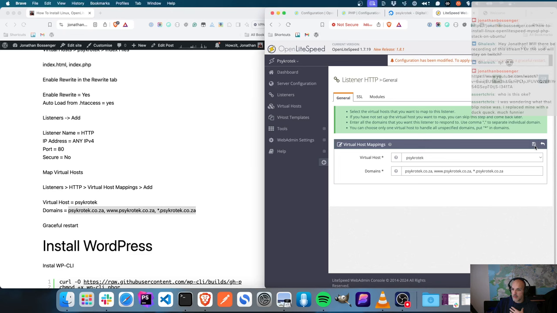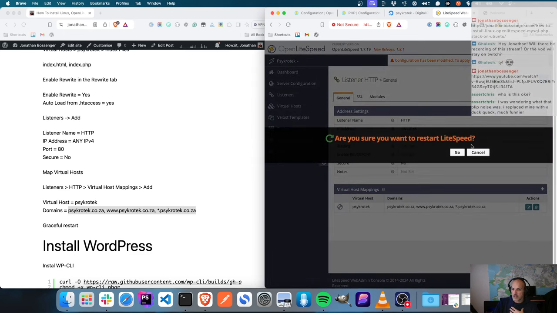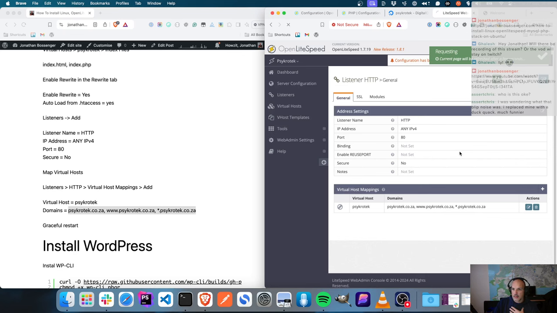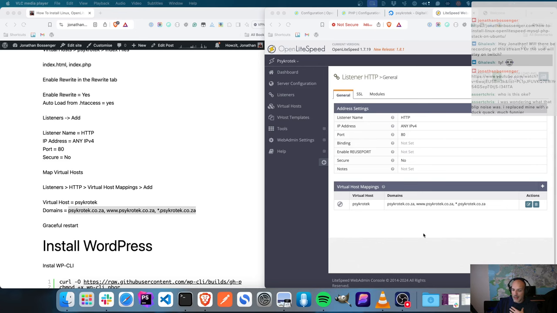So we can save that and we can do a graceful restart there. Finding this music a little bit loud, so I'm going to turn it down just a tad. Here we go. And that's the configuration done. So now everything's set up and ready to rock and roll.